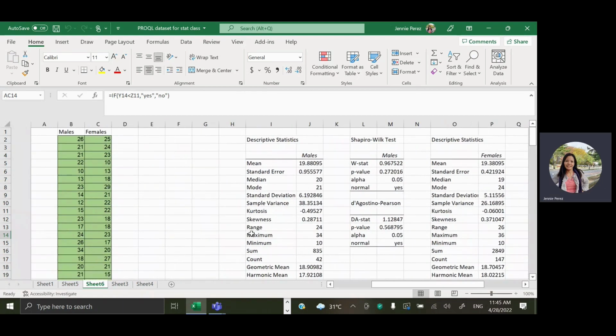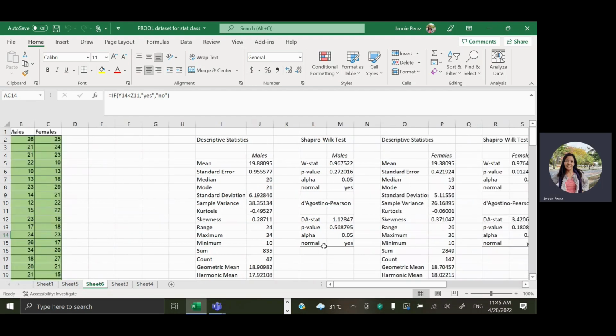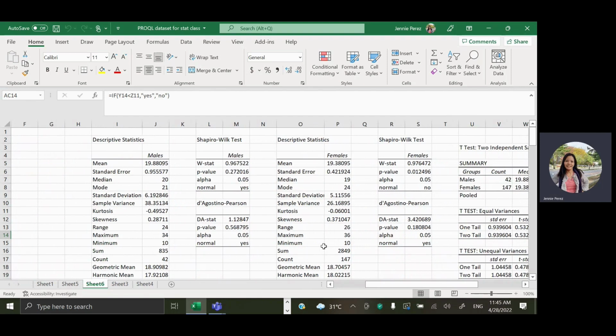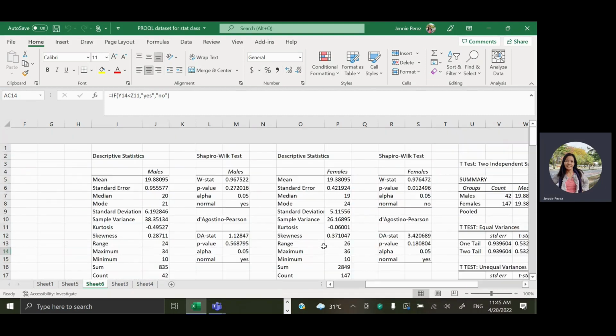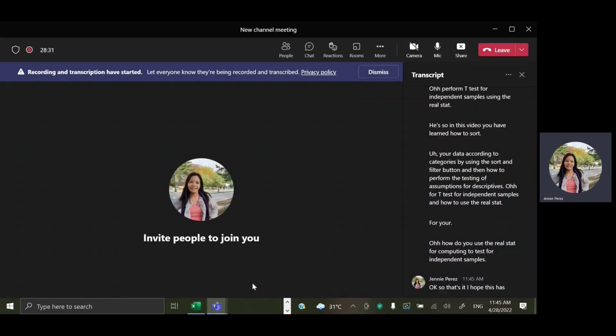Okay, so in this video, you have learned how to sort your data according to categories by using the sort and filter button, and then how to perform the testing of assumptions for descriptives for t-test for independent samples, and how to use the real stat for your t-test for independent samples. Okay, so that's it. I hope this has been clear with you.